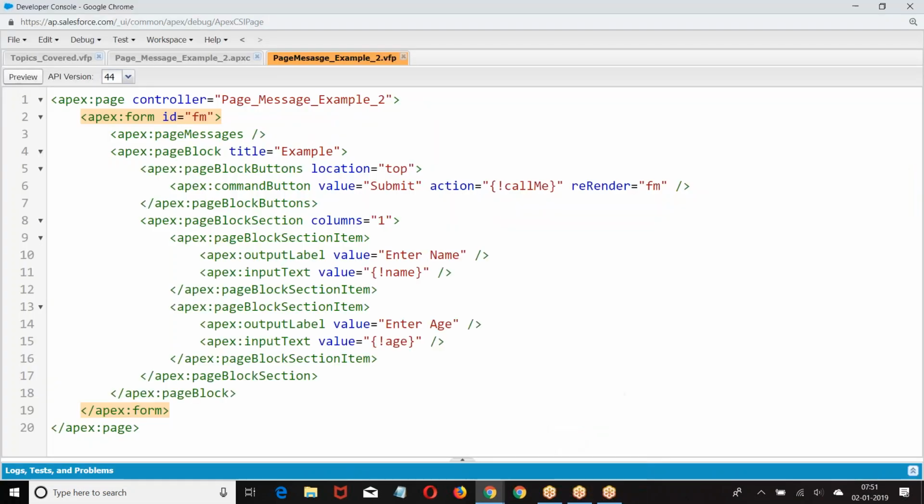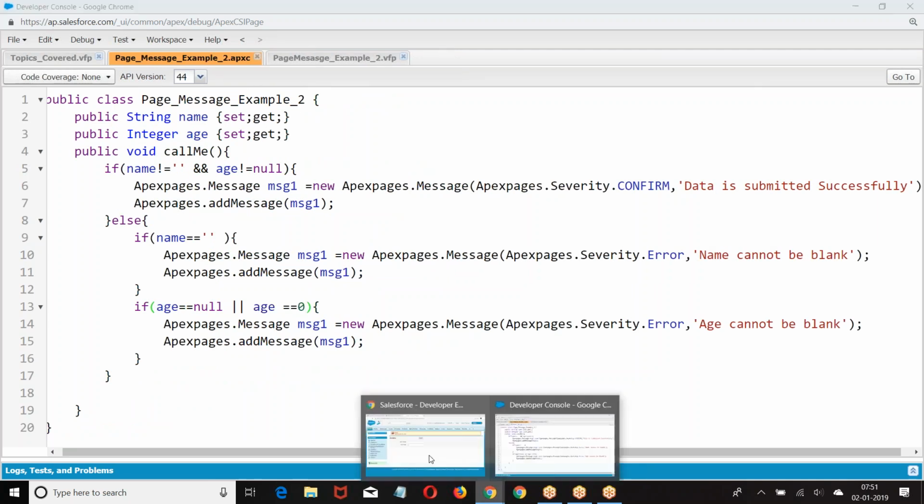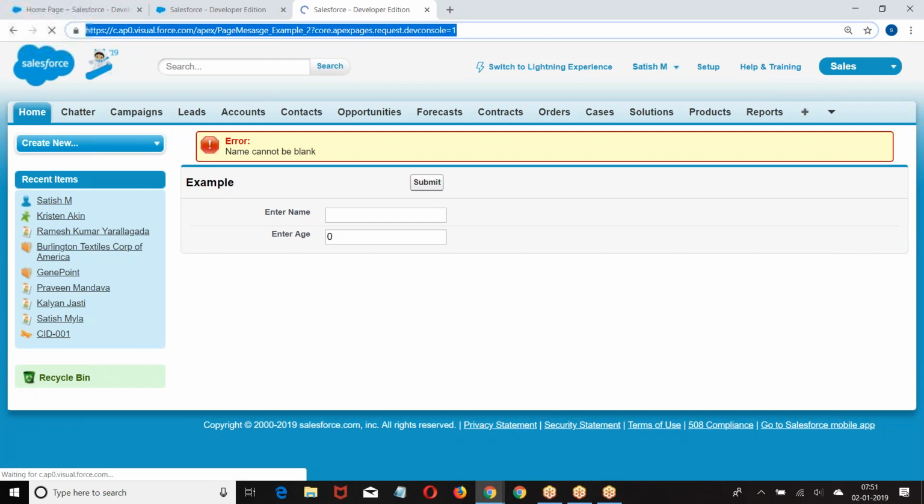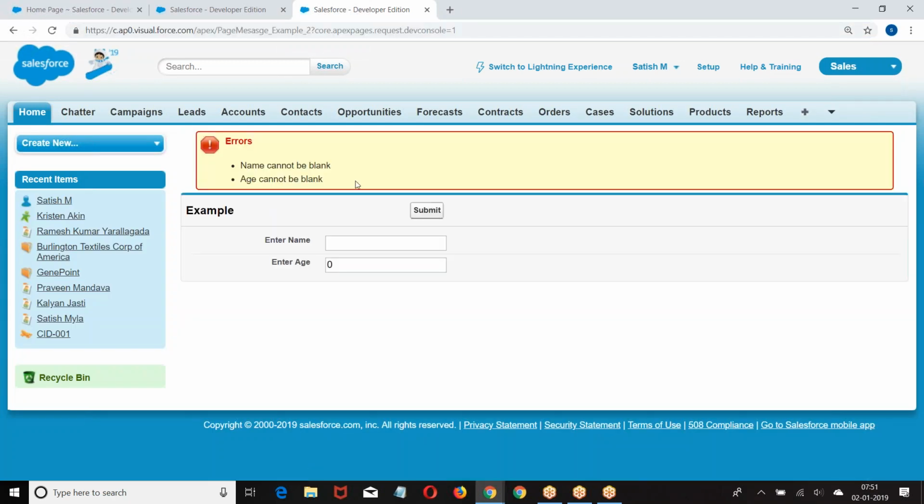Name cannot be blank. Age cannot be blank.